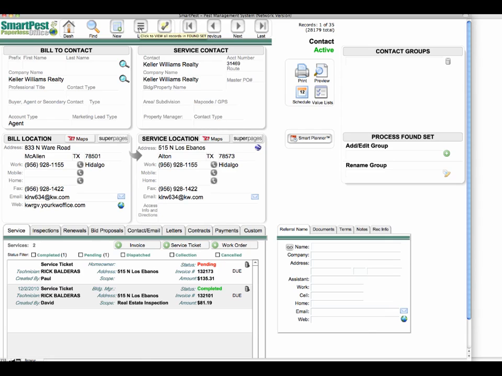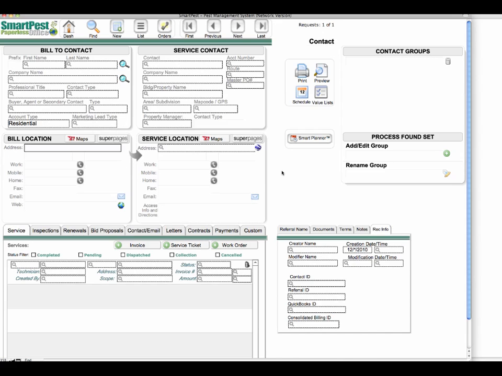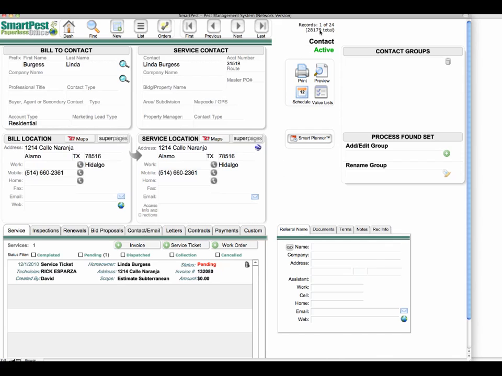Another way would be to search those same records. Let's say that we want to find out how many new residential accounts we had for that same period of time. Select the find button, select the rec info, enter in the 12/2010, and go to the account type window, select residential, hit the enter key. And you can see we have 24 of those records were residential for that time period.